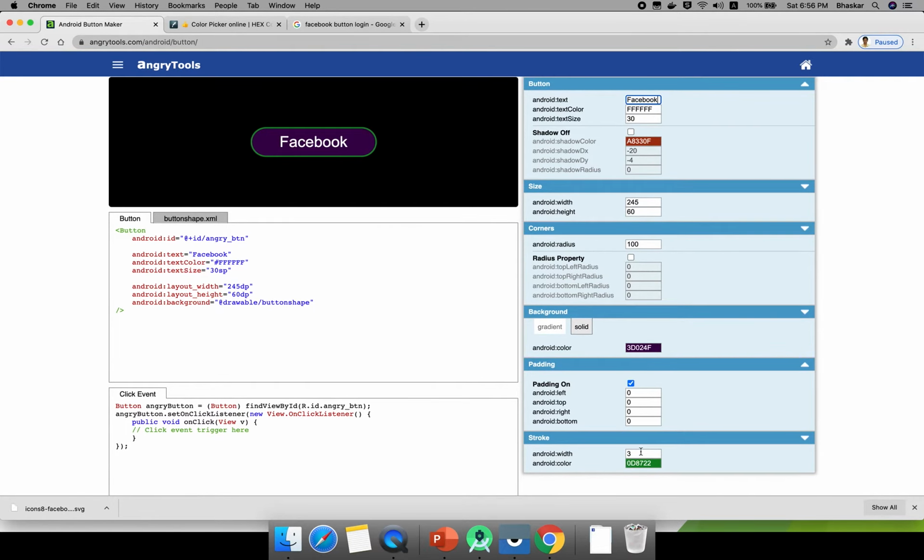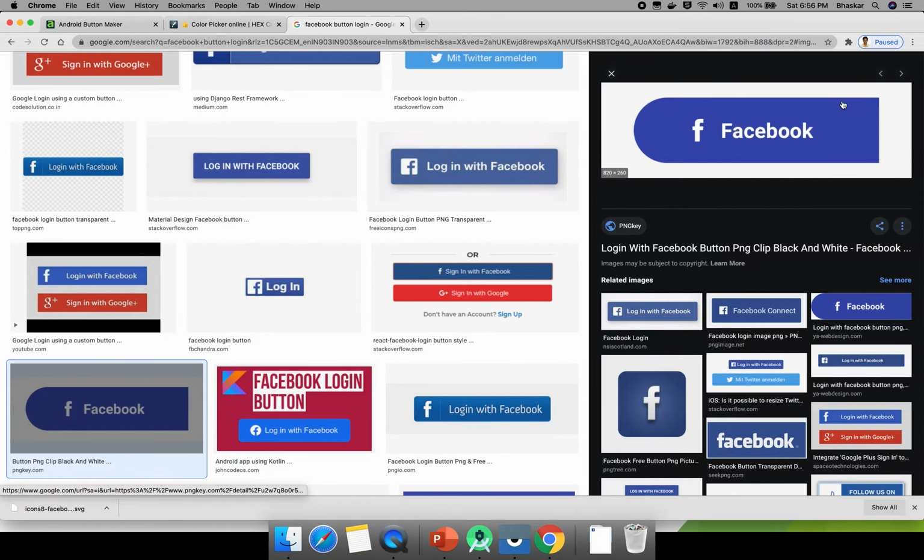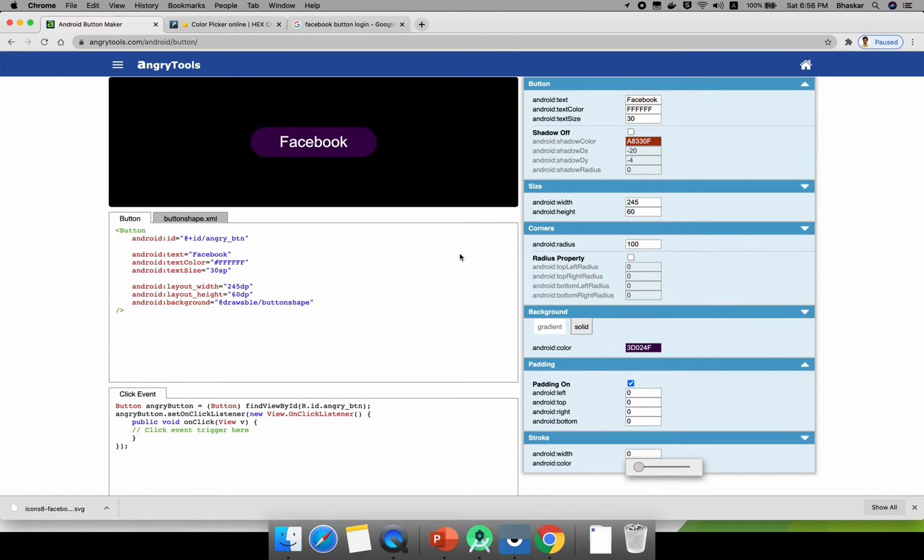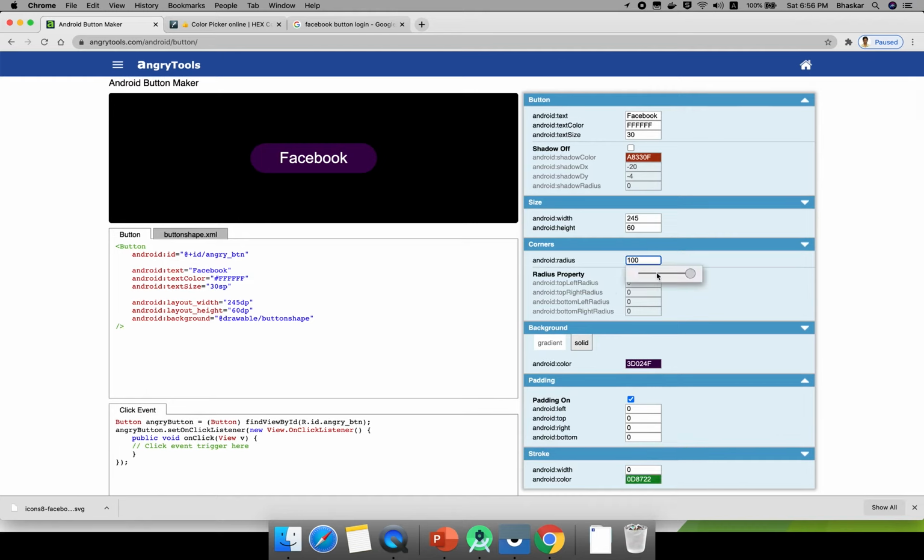I don't want any stroke. If you observe here, there is no stroke option. The Facebook image is applied only to the left side. How you want to design it, there is a radius. Here it is applying to everything, right? If you click the radius property, on the left I want to apply a few things. Suppose I give 50, and there is one more, bottom.